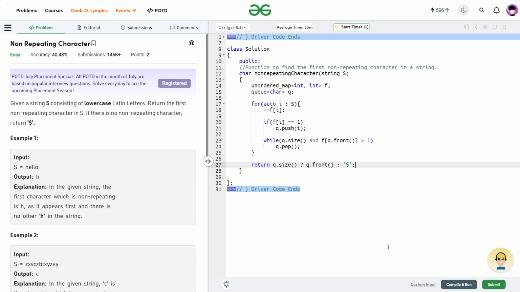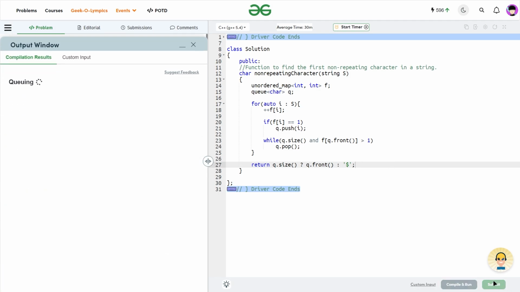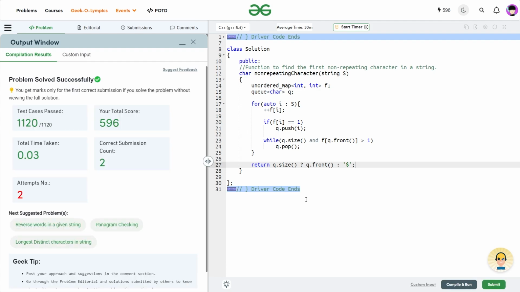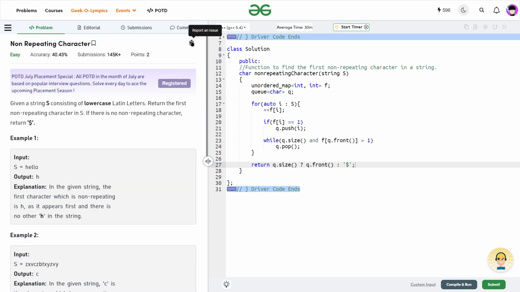Right? So this was all about today's problem of the day. Now let me just quickly submit this and show you that this particular code works. So you see, it passes all the test cases and the solution is absolutely correct. I hope that you guys were able to understand the solution.